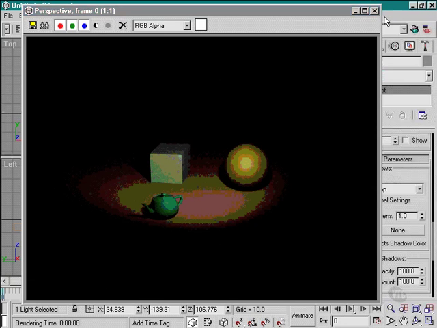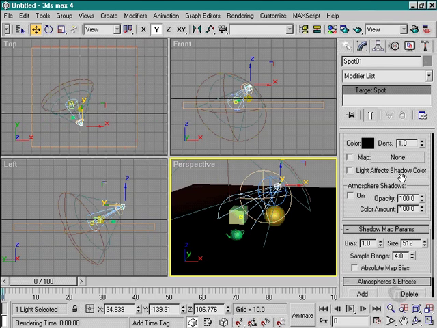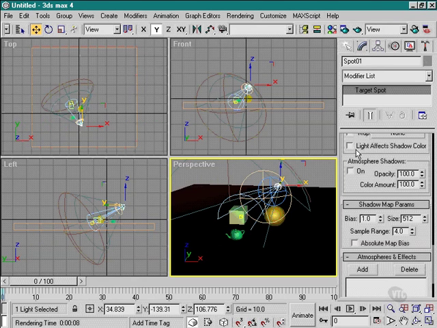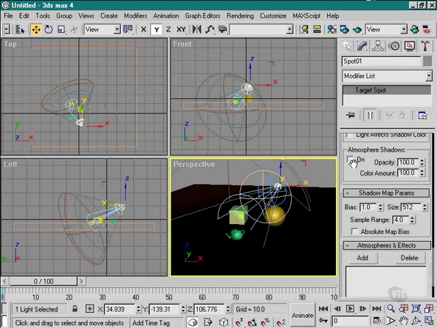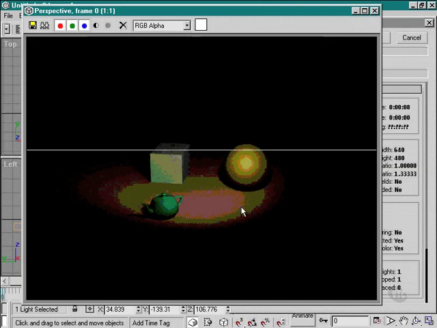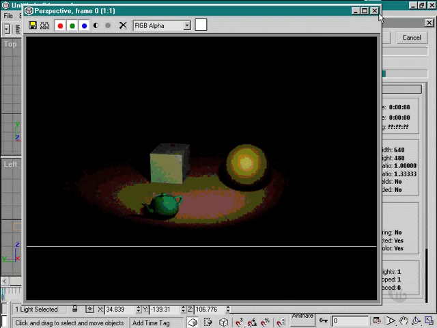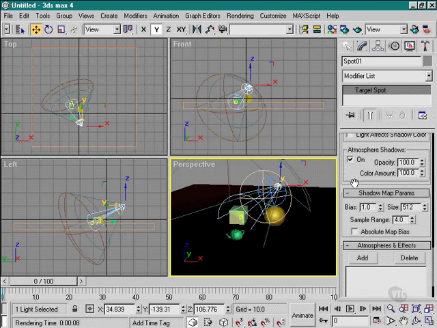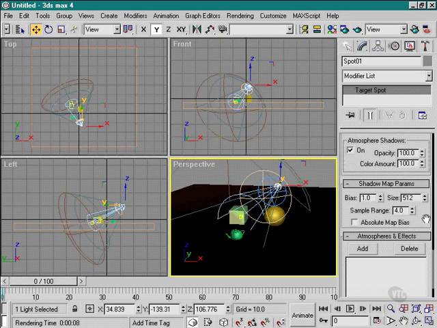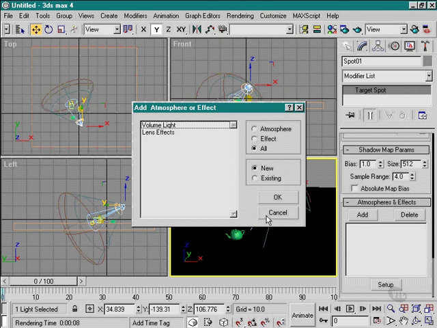We can predefine our shadows. We can have lighting effects, shadow colors. We can have atmospheric effects turned on, and that will simulate different atmospheric effects. At the moment there are none turned on. We can add atmospheric effects, and we'll get to this with the special effects areas.